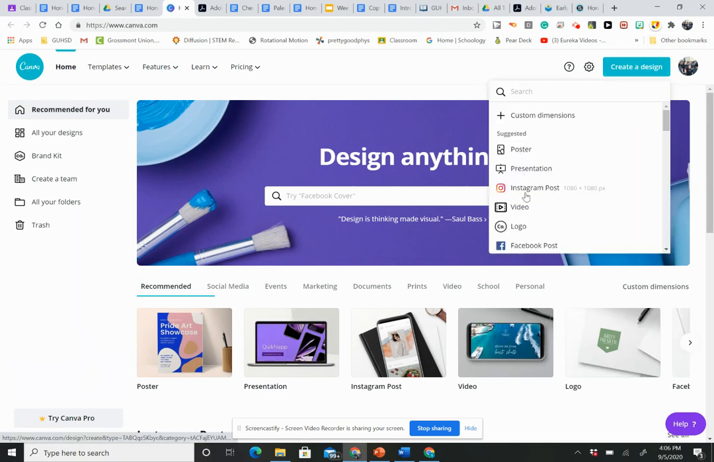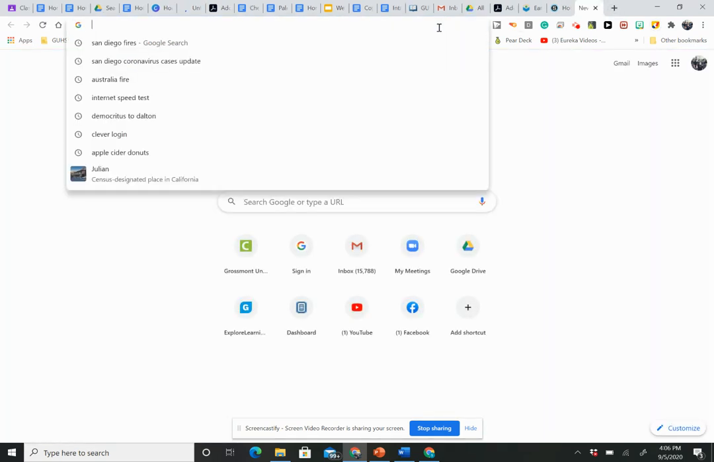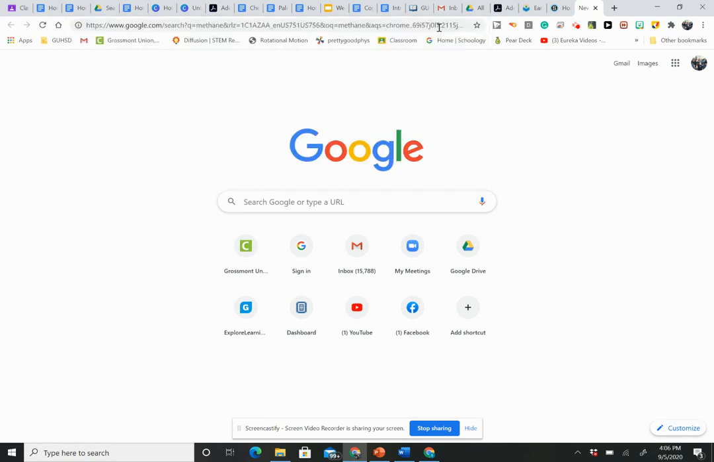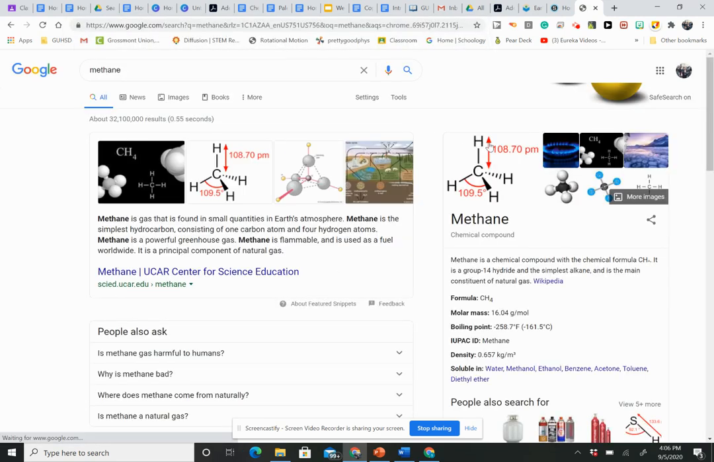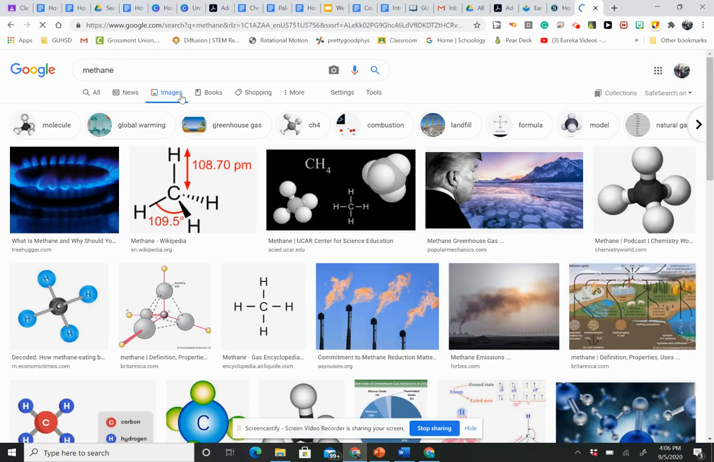I could do a presentation, an Instagram post. So if I wanted to do a poster, and with my poster, I wanted to pick a molecule like methane. Okay. Methane. And so I could take a picture like this, and I could just take a picture of that. And that's what a methane molecule looks like, or a picture of this. What if I wanted to figure out if there was a solid methane or a liquid methane? Methane actually is going to be a gas at room temperature.